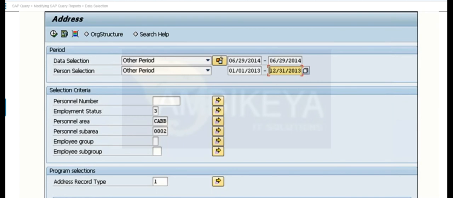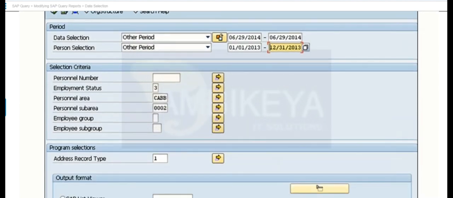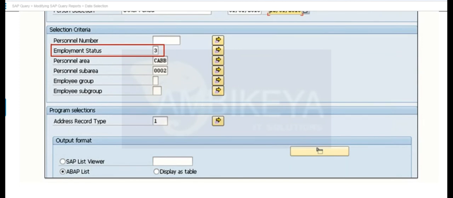The following example shows how to determine the reporting period. You want to generate a list of addresses to be used for mailing to all persons who were active last year in a specific personnel area and personnel sub-area. You want to use the most current addresses info-type record, subtype 1, for permanent residents. In this case, the person selection period would be from the 1st of last year through the end of last year, and the selection criteria would be based on an employment status of 3, that is, active, along with the appropriate personnel area and personnel sub-area.